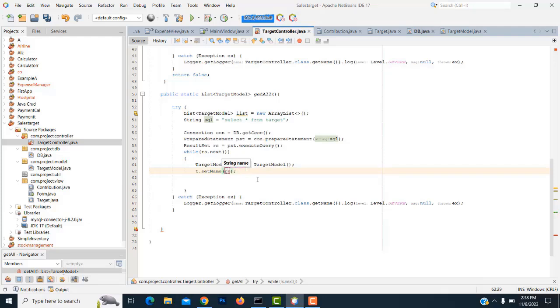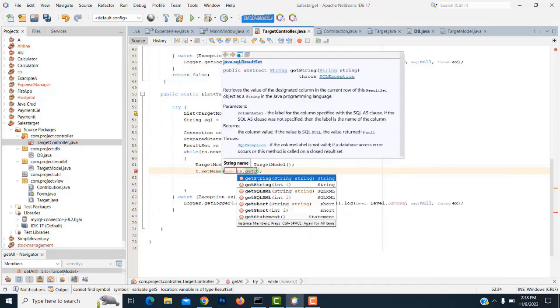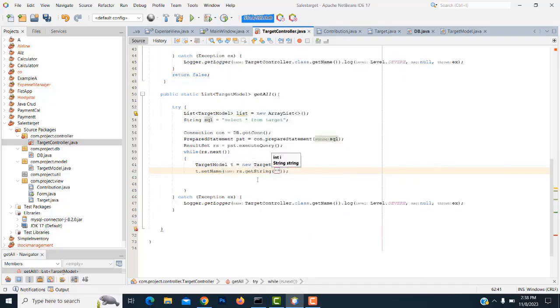Now you have to write rs dot getString, you have to write name. After that, this one should be amount. getDouble.